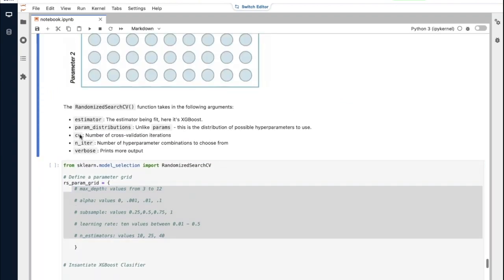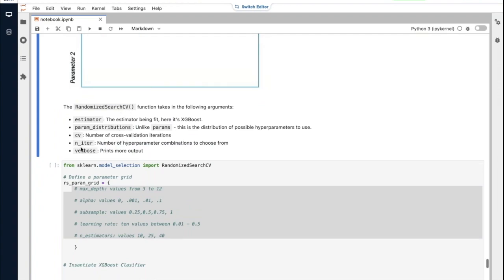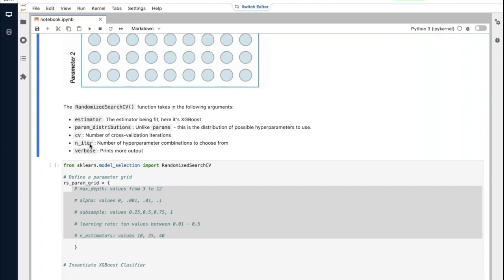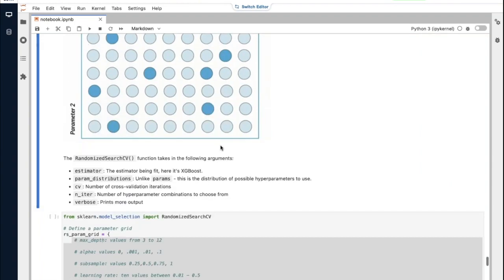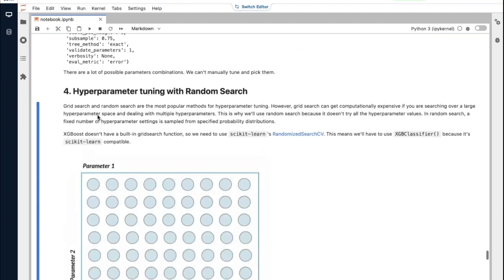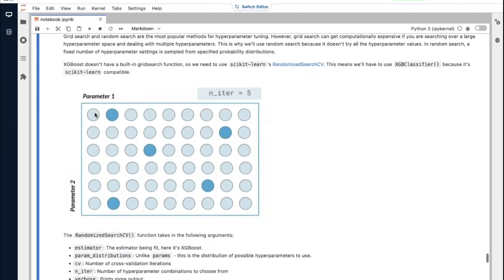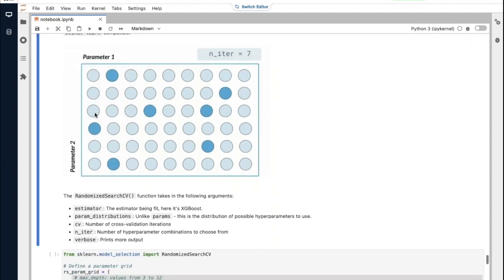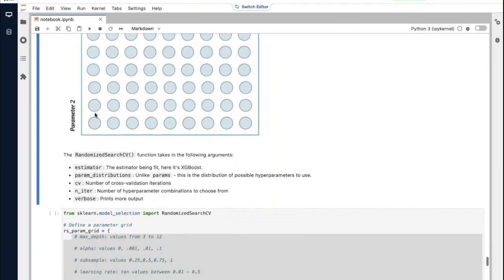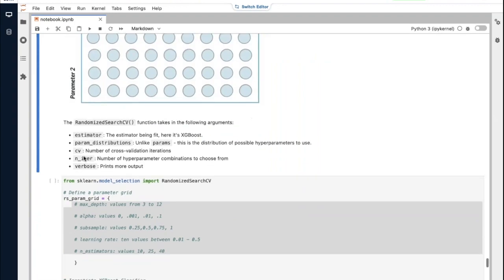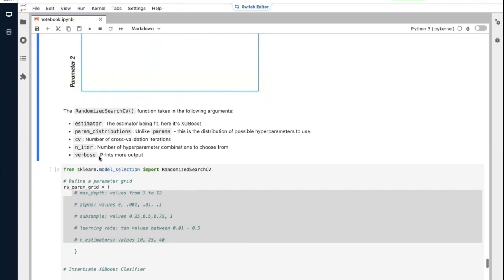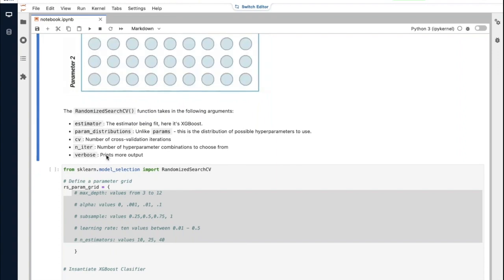Another thing it takes is CV, the number of cross-validation iterations, because it's using cross-validation. And n_iter here is the number of hyperparameter combinations to choose from. Unlike grid search that tests out all the possible combinations, with random search we can tell it to choose a set amount of combinations. And then we're also going to use verbose, which just prints out more output for our sake to understand where the model's at in tuning.